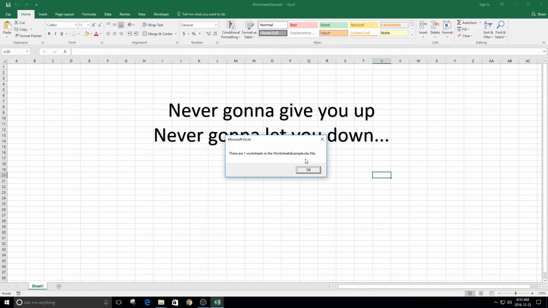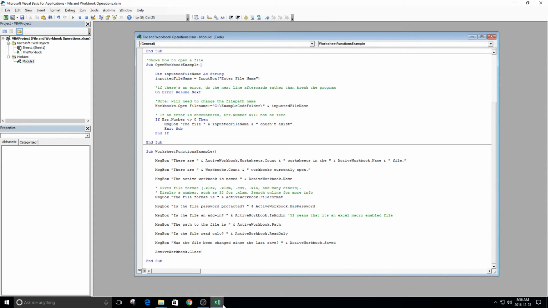There is one worksheet in here. 2 workbooks open. It's named this. This is the file format. 51 means Excel .xlsx. 52 is macro enabled .xlsm. And then there's a few others as well. Is it password protected? No. This is the file path. Is it read only? No. Has it been changed since last saved? Yes. And then it closes it automatically, and you'll see that it's automatically closed. We used to have it open.